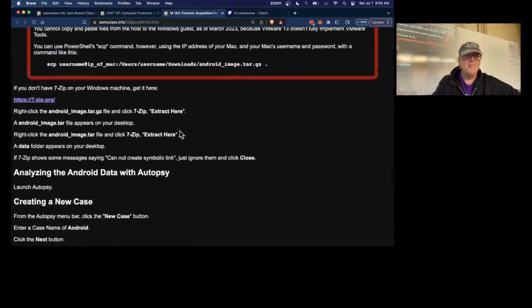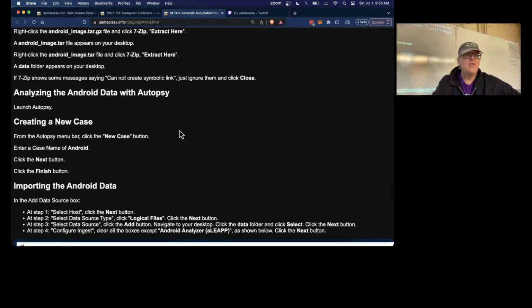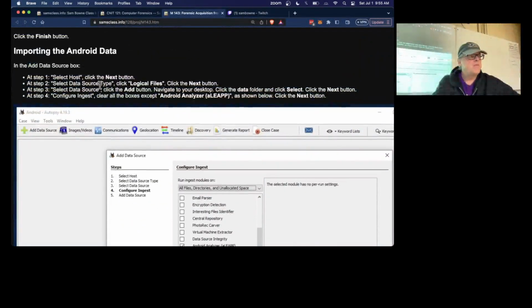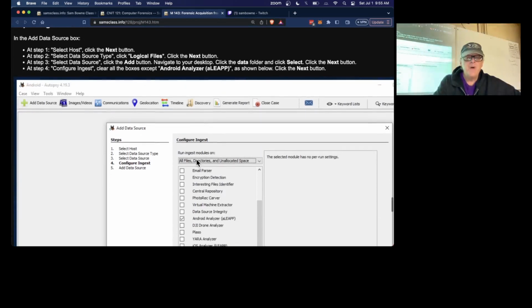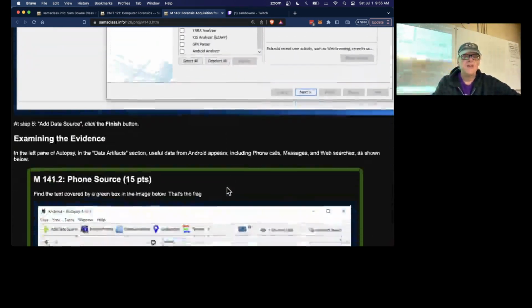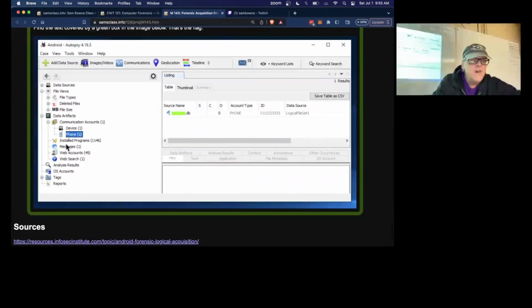And that's it. Then you unzip this thing, and now you can analyze it with Autopsy. You open up Autopsy, you connect to your unzipped thing, and there is a box called Android Analyzer, ALEAP. There's a special analyzing module just for Android. So you run that, and in there you will find your phone, and in there you will find the SMS and the telephone call you made will be there.